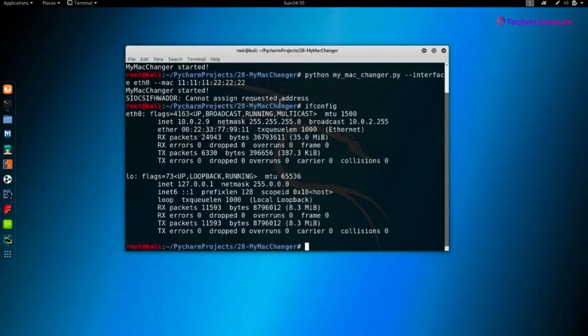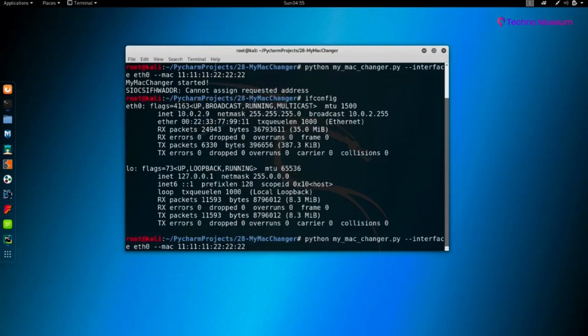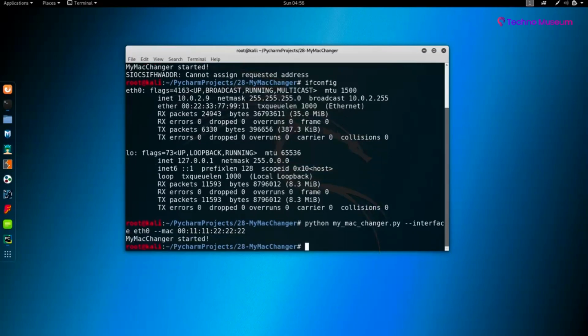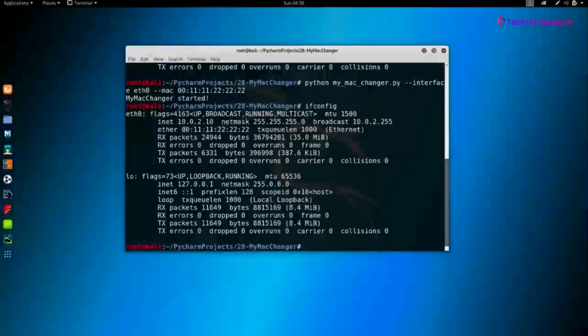So let me try this once more, because I believe the MAC addresses cannot start with this 11 thing. So rather than saying 11, let me say 00. Now it didn't give me any error. So let me do ifconfig once more. And as you can see, it really changed my MAC address.